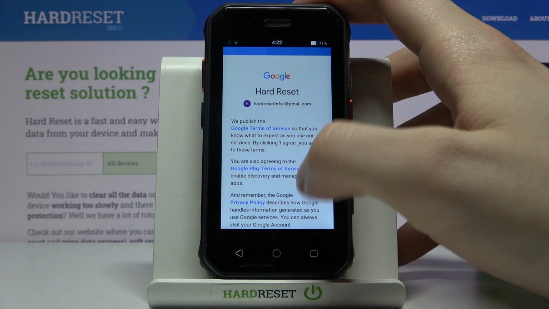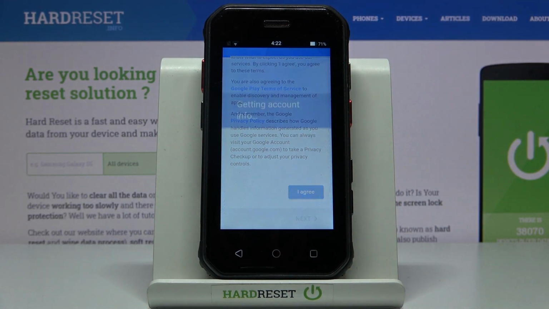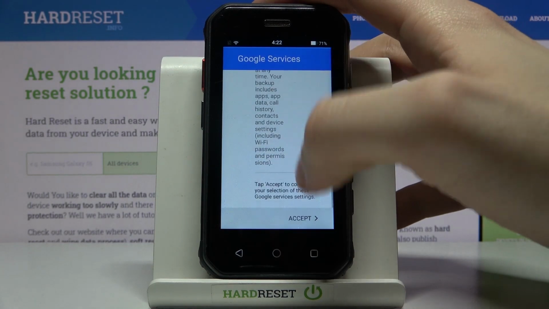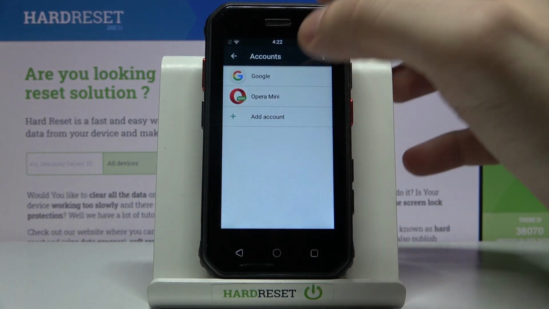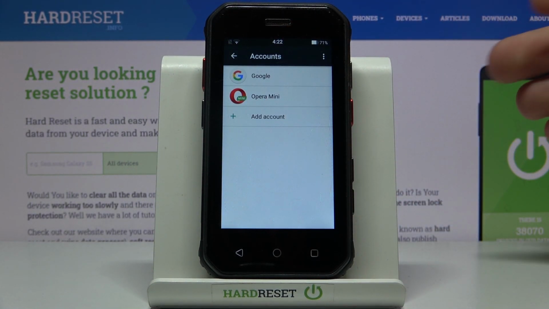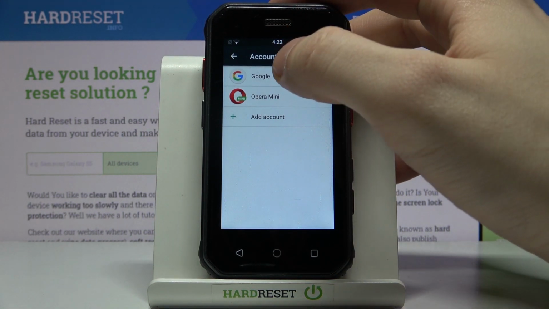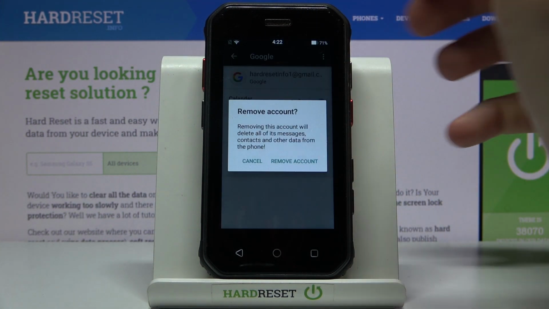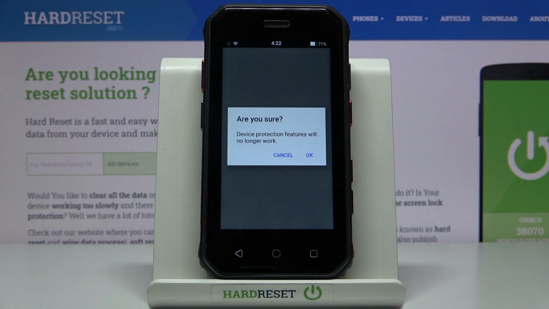Next you have to agree with Google's terms of service and privacy policy. And for the last thing you have to tap accept here, and account will be added. If you want to remove this account, just select it here, then tap here and tap remove account, and then confirm it here.